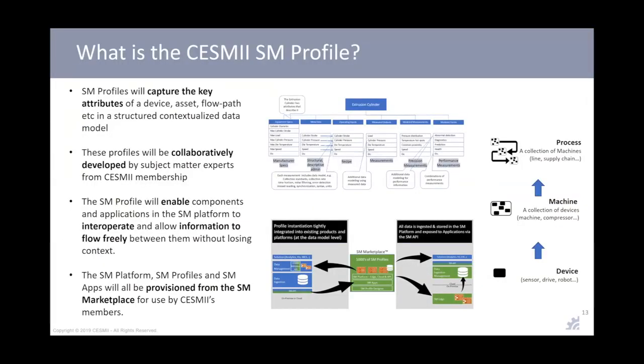So we mentioned briefly the concept around smart manufacturing profiles, and I'm just going to spend a minute here. We are happy to share more details with you as needed. But a profile essentially captures the key attributes, whether it's a device or an asset or a flow path. On the right-hand side, you'll see the hierarchy that we have in mind from device to machine to processes. It could be a single process step, it could be multiple processing steps, all considered to be a single profile eventually, but they're all built up of smaller components.